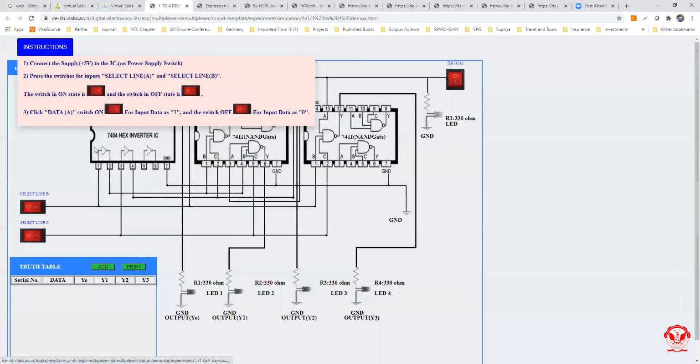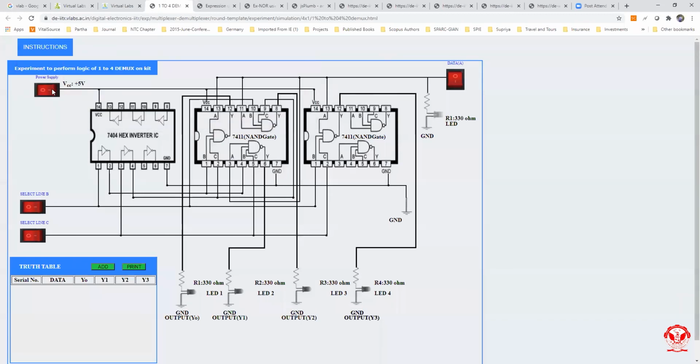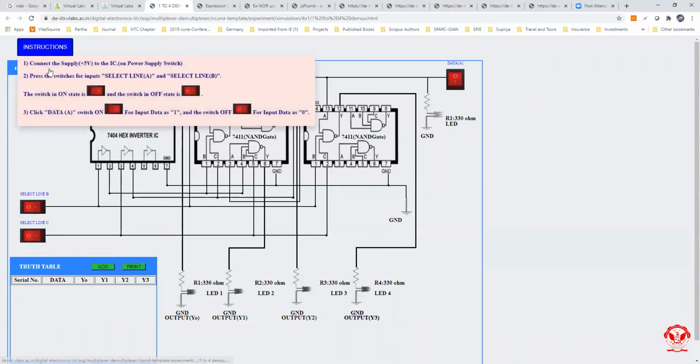Connect the supply to the IC. Just click on power supply. Now our power supply is connected to all the ICs. Now press the switches for inputs, select line A and select line B. Since they are already at 0 and 0, there is no problem. The switch is in the on state, just like it is given. Click data A. This is our input data, which is 0.